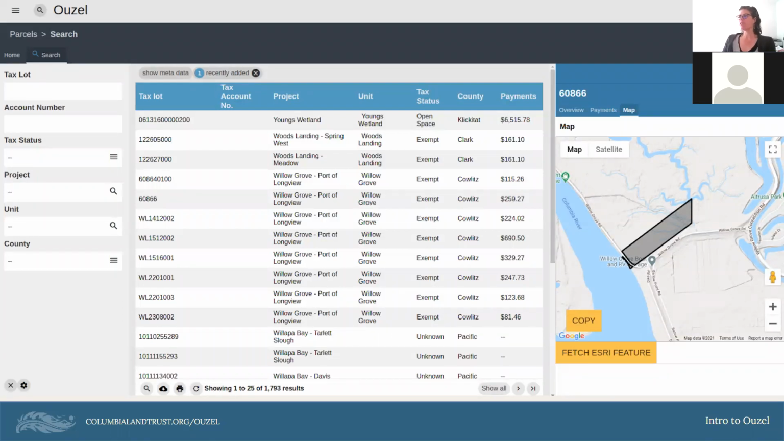Okay, so parcels. Oh, this is the parcel search page. So just showing, you know, the spatial view of parcels.